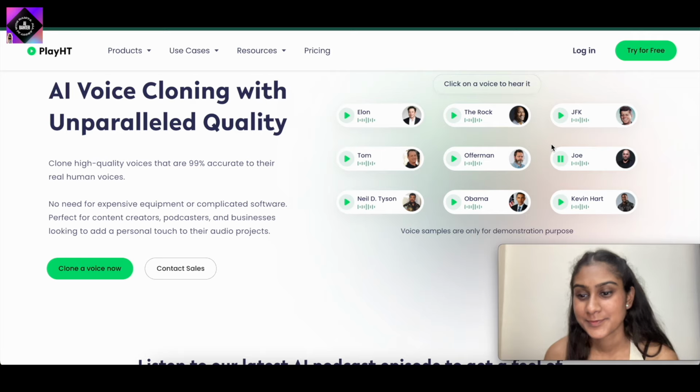With play.ht, you can clone your own voice and have an identical replica of it. Play leverages the latest generative media techniques to create the highest quality version of your voice.